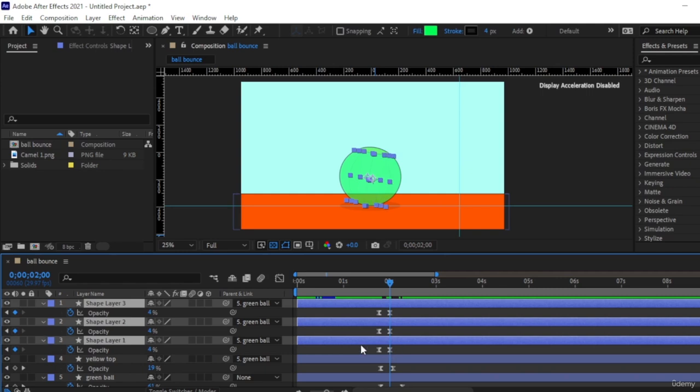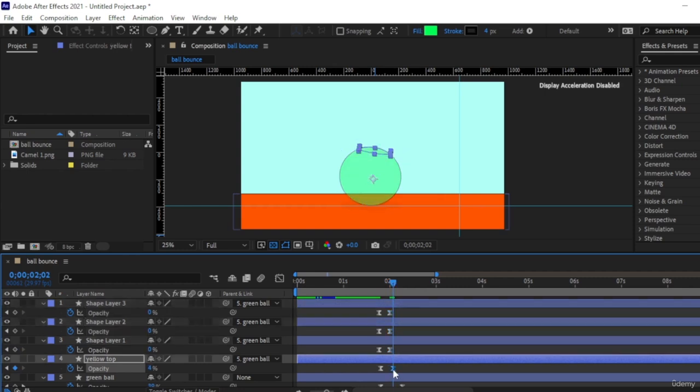Select these 3, make them 0. And also this guy, the yellow top, make it 0. Let's have a look. Make sure it disappears. There we are. So this is where my animation would end.